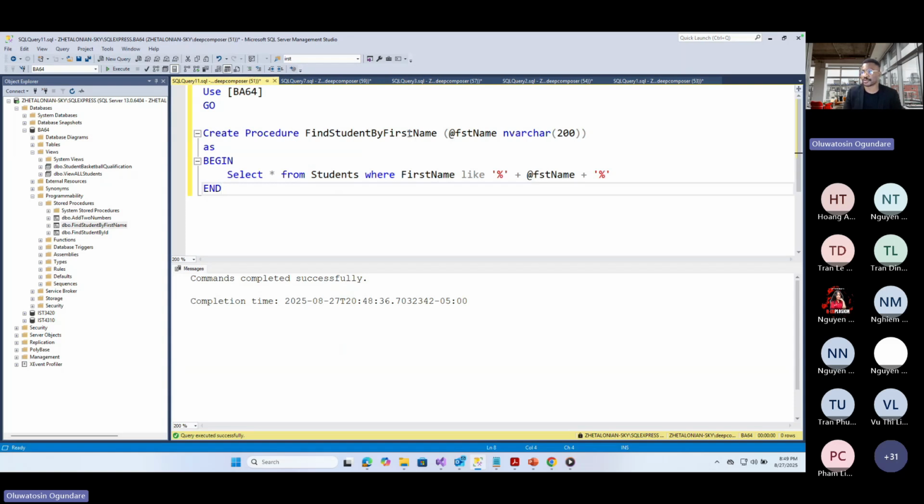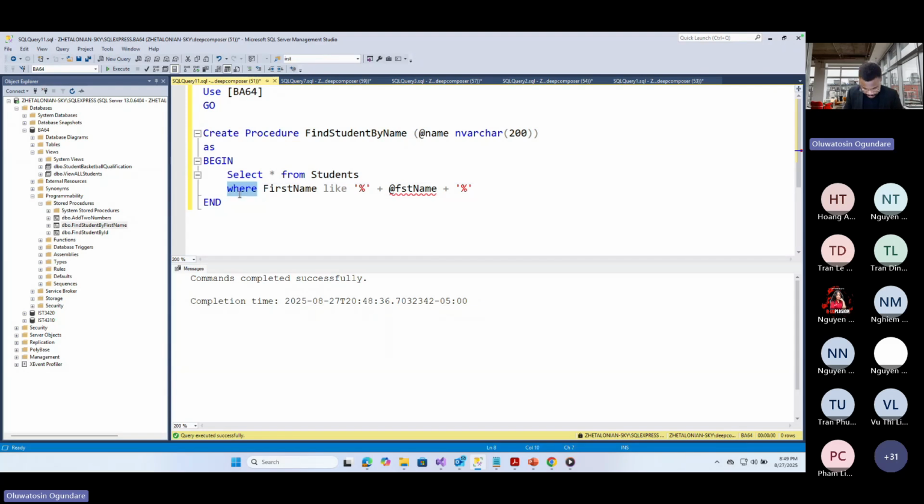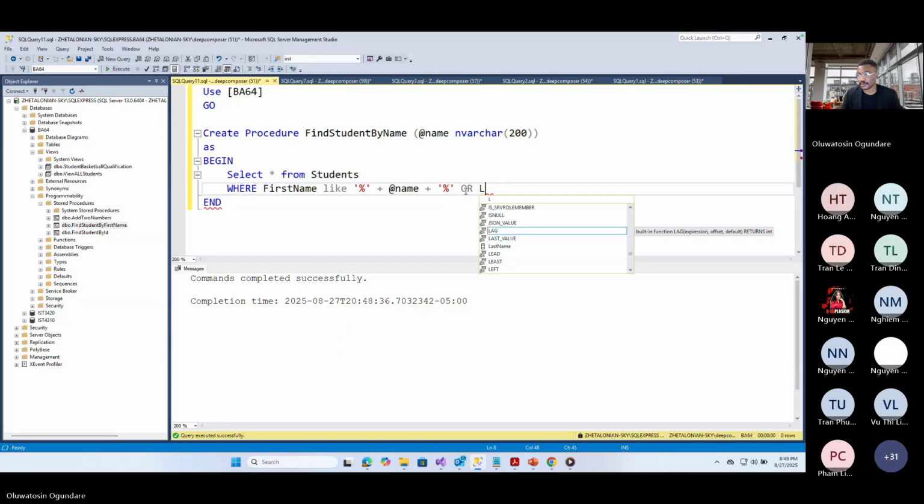So let's create another procedure where you can find by name. This time it could be any part of the name, either first or last name, just whatever you remember about the name. So let's have a decent way of doing this then. So this could be the first name that I remember, or it could be the last name.